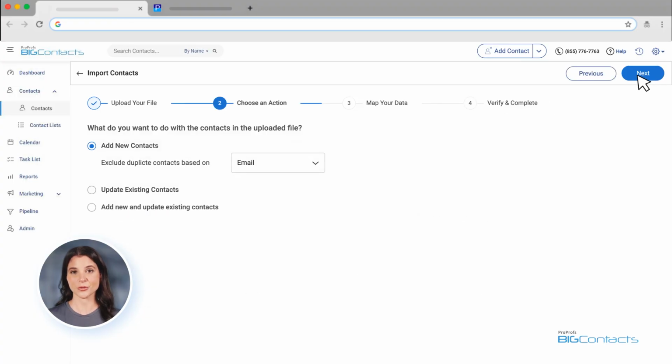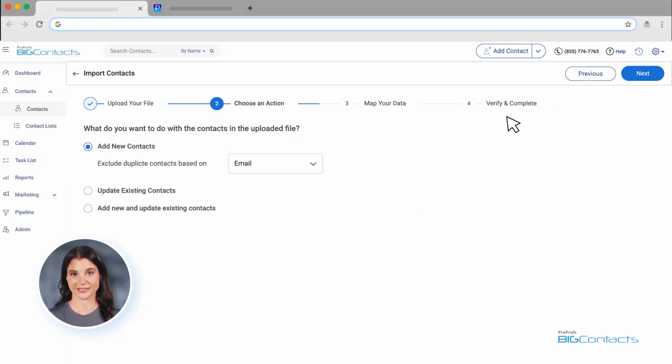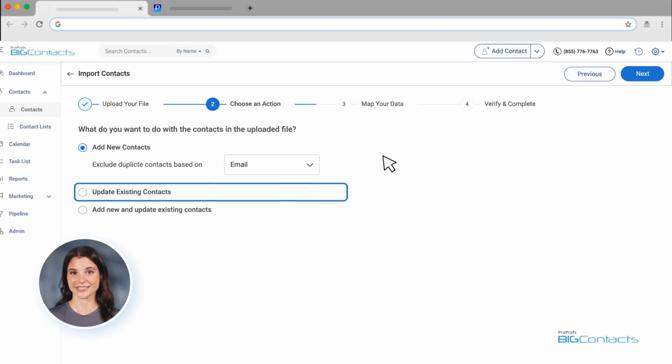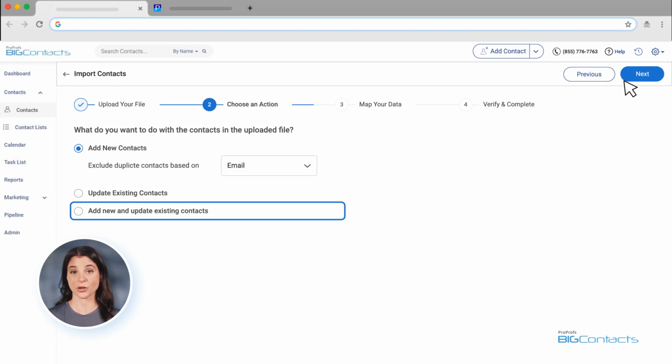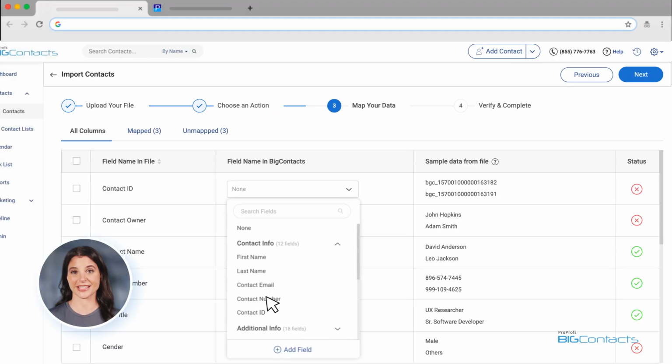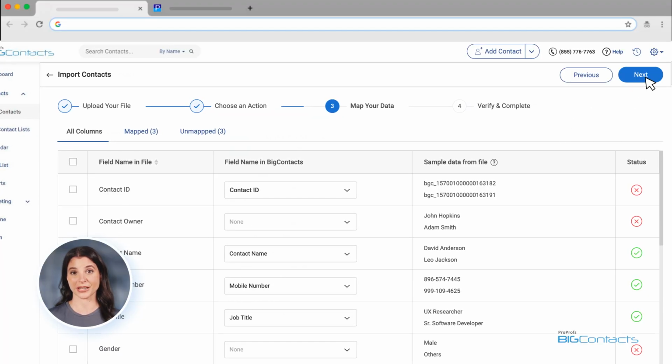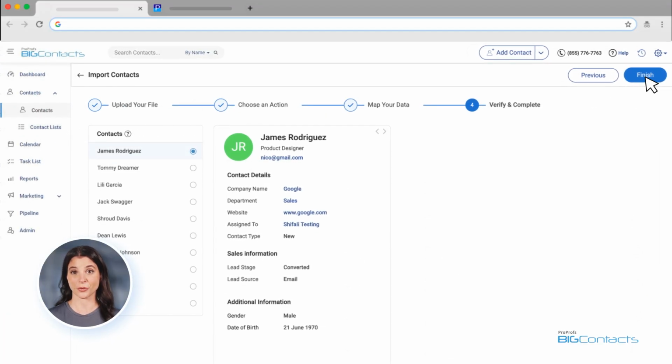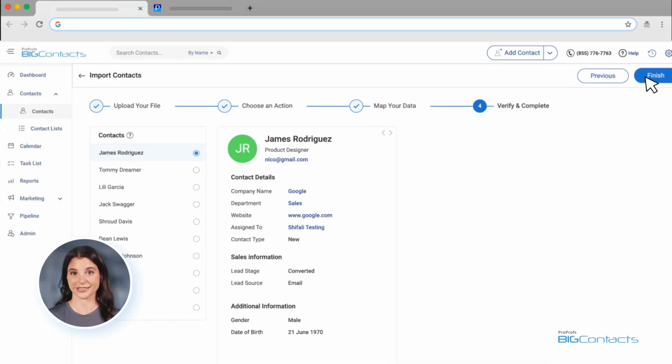Next, select what you want to do with the uploaded contacts: add new, update existing, or both. Once you're done, you can match your column headers to BIGContacts fields and start the import. You can bring in names, emails, phone numbers, whatever you've got cleaned and ready.